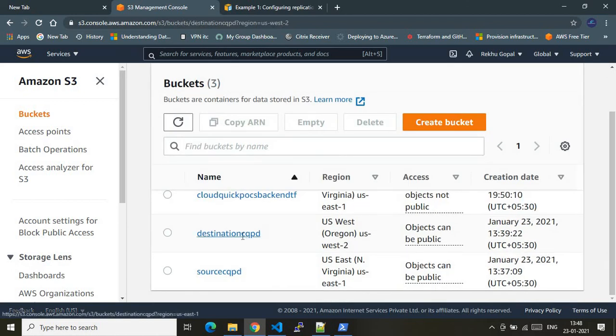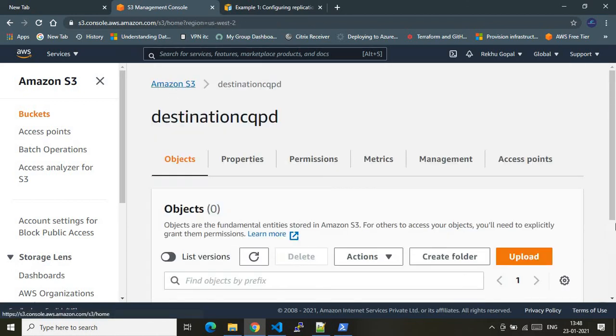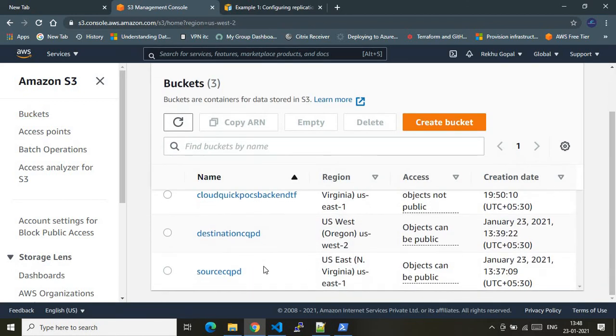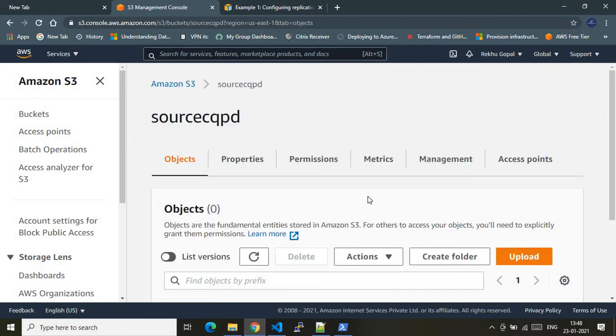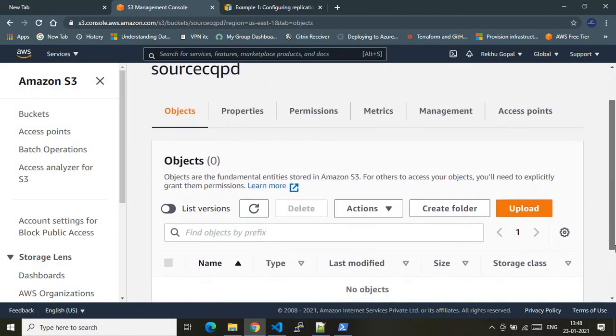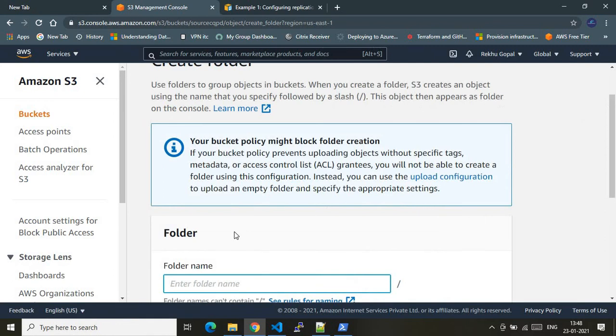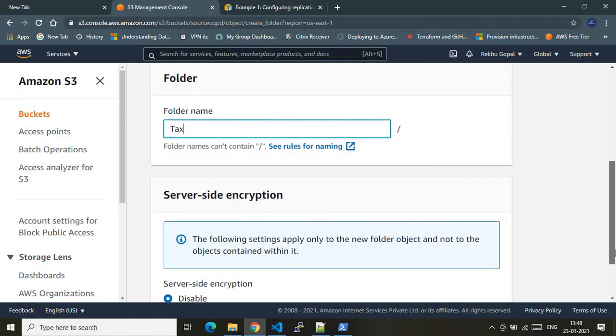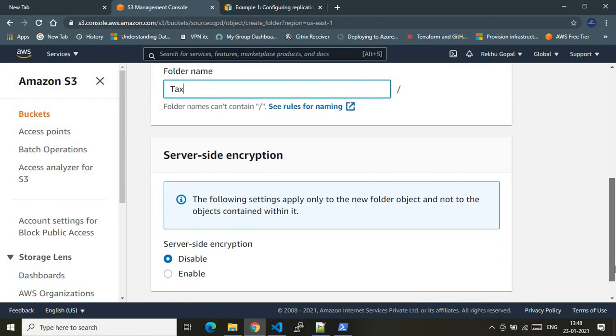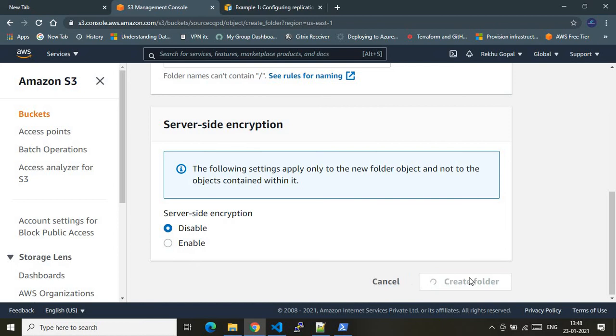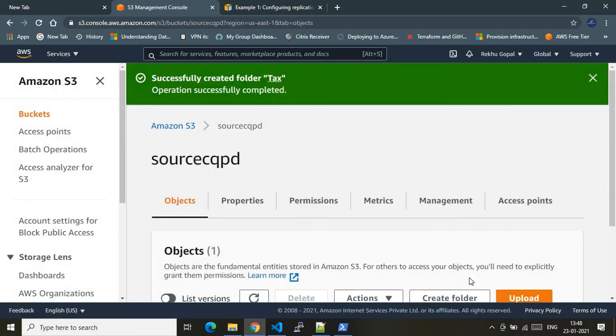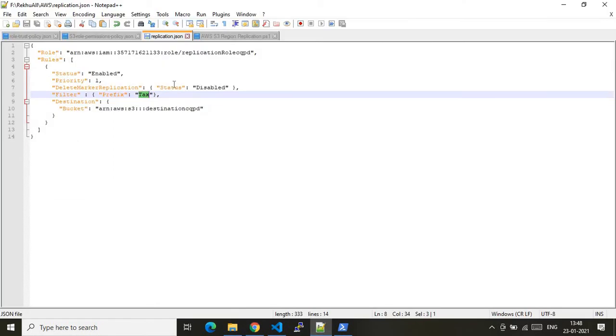So this is our destination bucket. What happens is, whenever we create a folder in the source bucket with the name tags, so let me create a tags folder here, whenever some files or folders are added under the tags folder, they will be replicated to the destination bucket. That's what the replication definition tells via this filter.